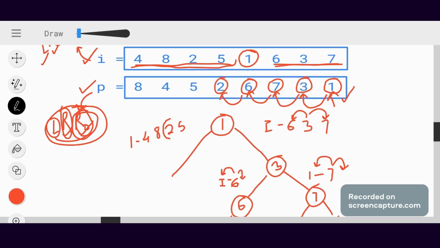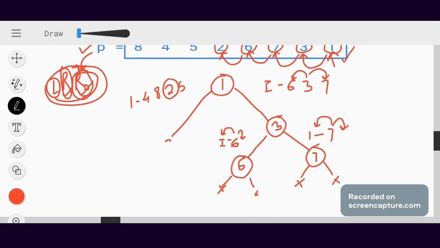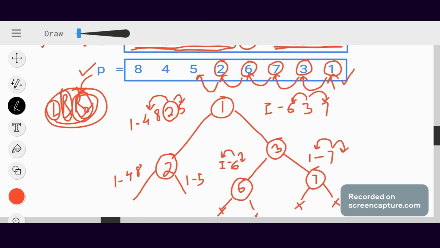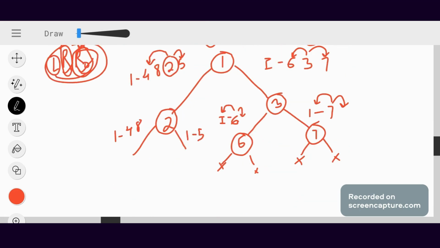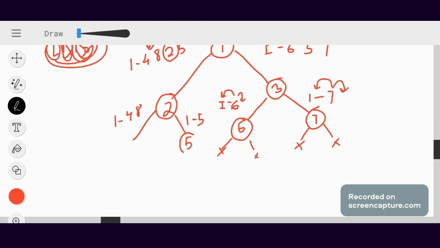2 is present here. So insert this 2 into your binary tree in the left subtree. Now, what are the nodes present before 2? It is 4 and 8. What are the nodes present on the right side of 2? It is 5. Fine. Move this index forward. Now it is pointing to 5. So insert this 5 into your binary tree.